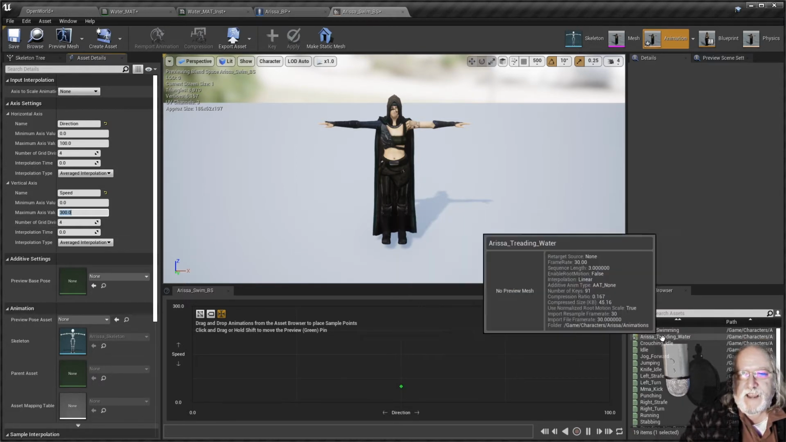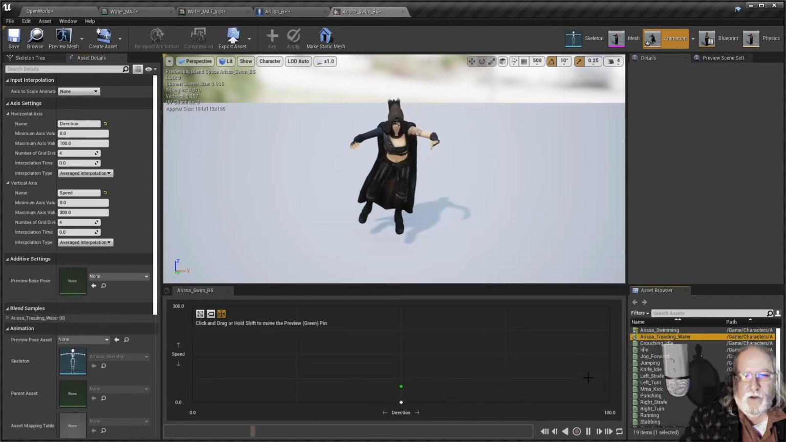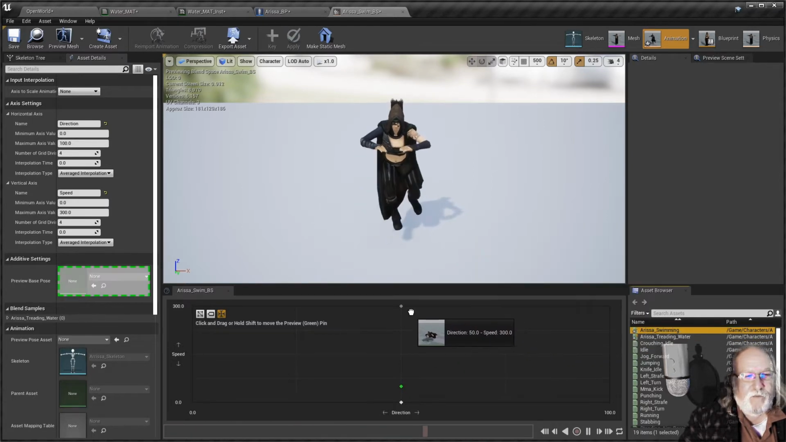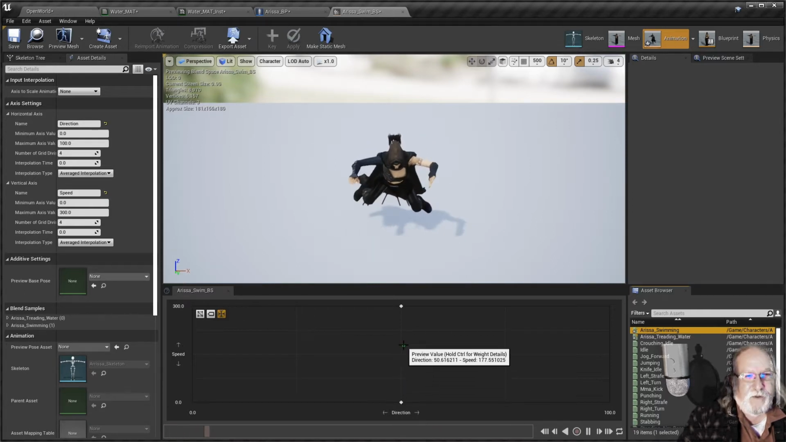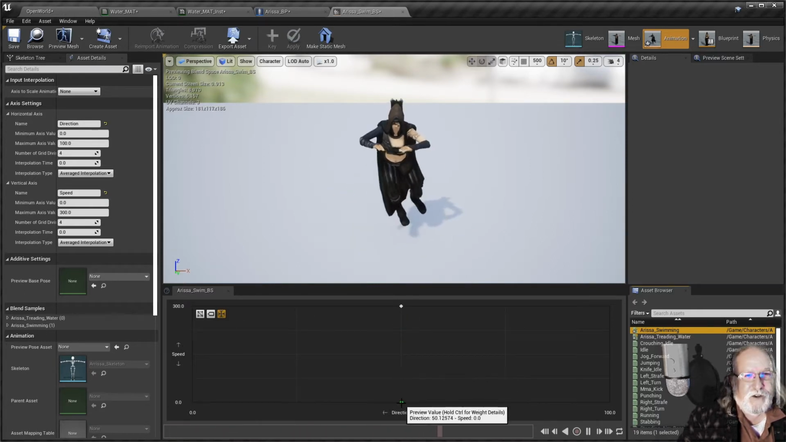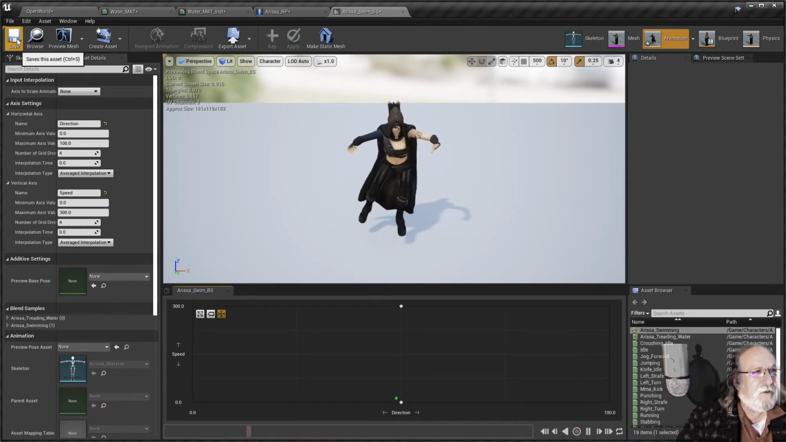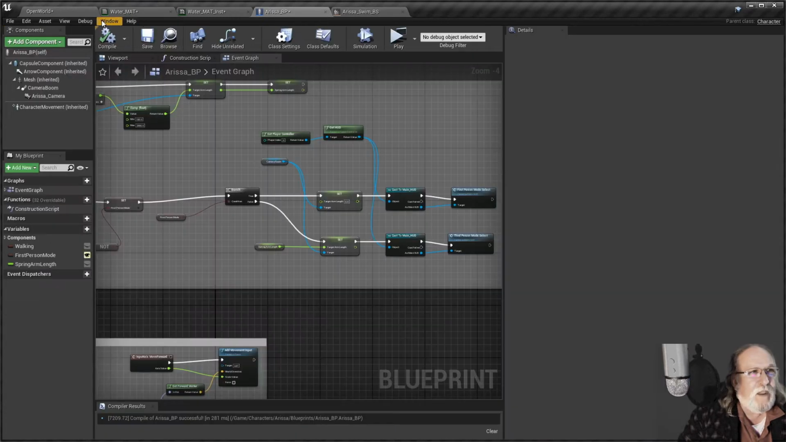And then we'll just take the treading water animation and put it down here at 0. And there she is treading water. And the swimming one, we'll put it up here at 300, the maximum. And now we can see her transition from treading water to swimming. So there's that. We will save it. Very easy. I'm going to save her blueprint.